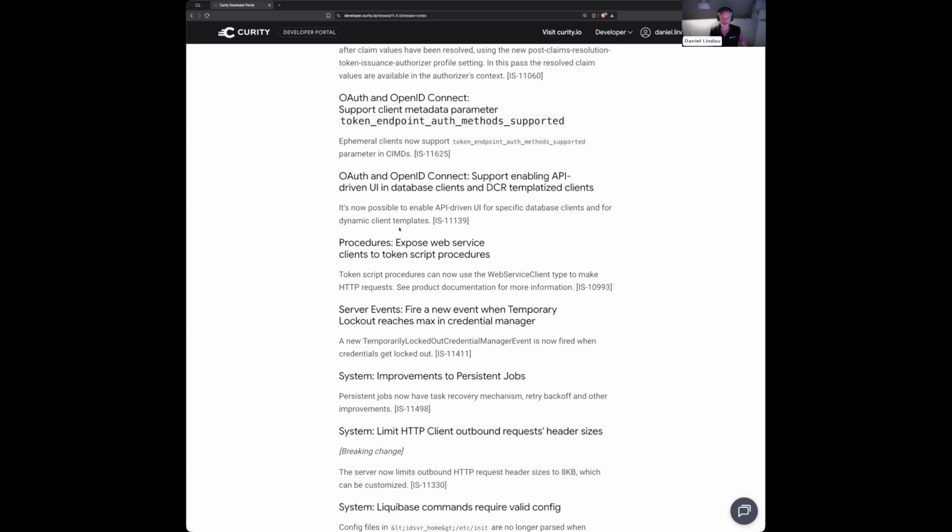Here, support enabling API-driven UI in database clients and DCR templatized clients. So API-driven UI roughly translates into using the login application, the Happy React, instead of the templates. This was only configurable for config clients before, but now we can use it in database and DCR clients as well.